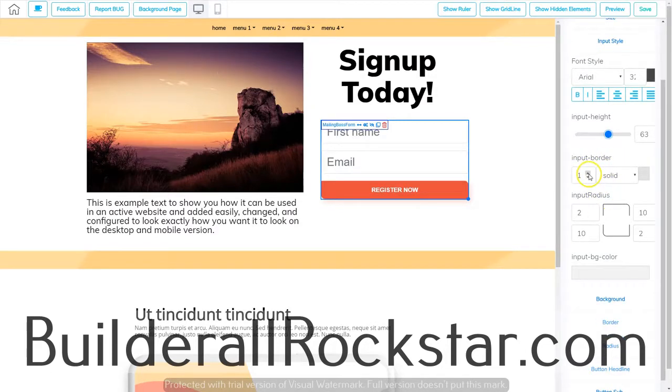Then the input border, right now we've got a light border of 1. If I wanted to make the borders more prominent, I can make them bigger. Or I can even change from a solid to a dotted, or a dashed, or a double line. I actually like the single line, so I'm going to keep it solid, and I'm going to put it back to 1.